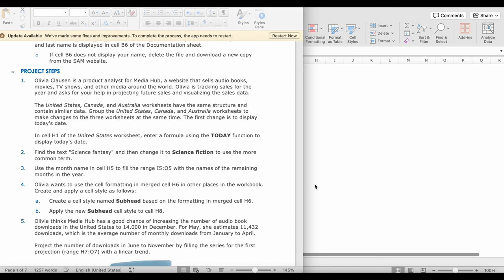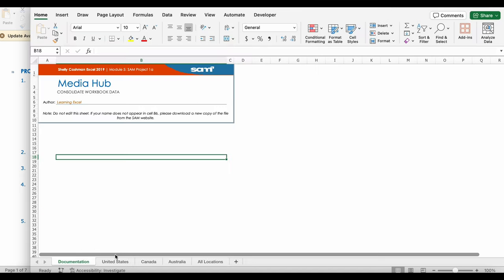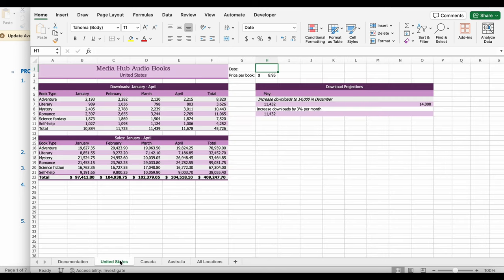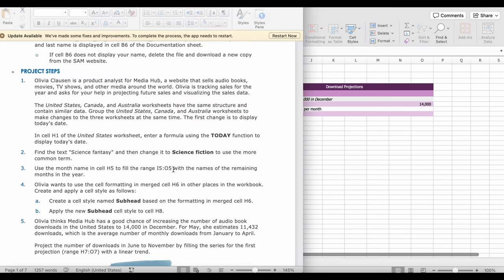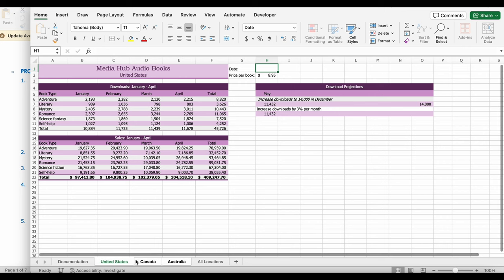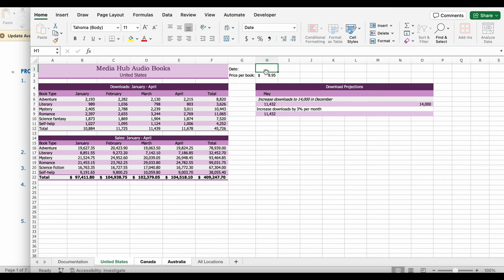The first change is to display today's date. Okay, so first we're gonna go to United States. Now we're gonna click Shift, and we're gonna click Canada and Australia. So that would group all of them. In cell H1 of the United States worksheet, enter a formula using the TODAY function to display today's date. So we're in United States, right here where it says date, H1, you're gonna click, and you're gonna type in TODAY, and then you click enter. So it'll look like that.